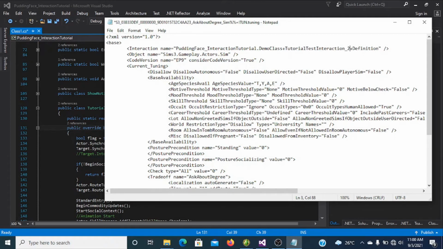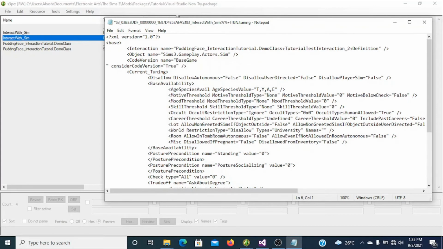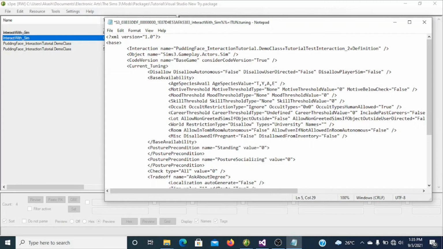And then in the object name we see who the target is. So in our case it's a sim to sim interaction, so the object is a sim. And in code version write base game. And in the disallow autonomous, disallow user directed, you can select whether this interaction should be autonomous or not, or whether to allow user directed or not.